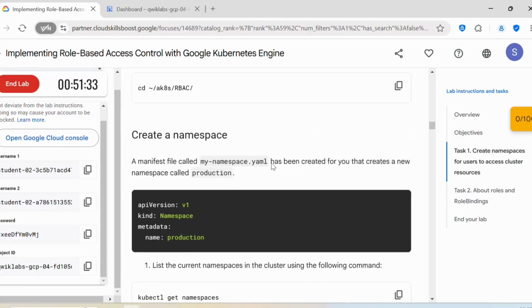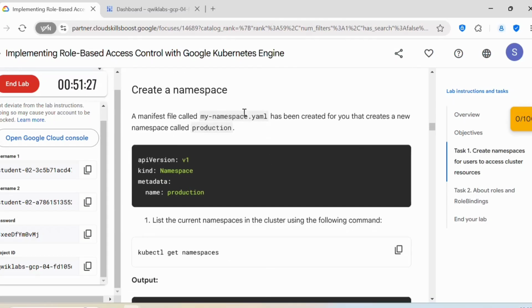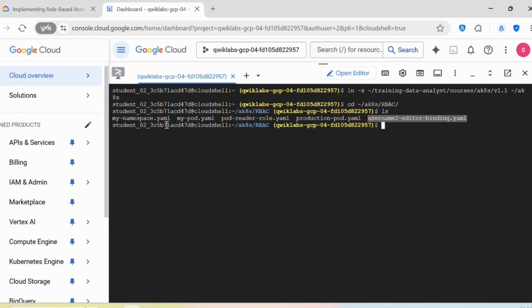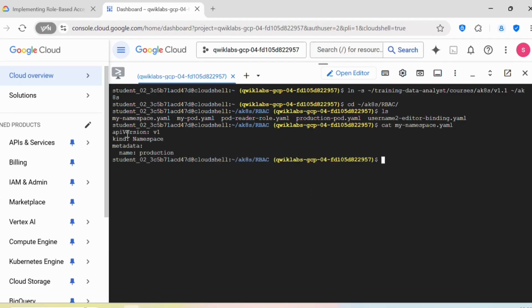Next we will create a namespace. We already have this namespace.yaml file, and using this we can create a new namespace called production. This is the one. You can cat this file. See, inside this YAML file we have defined the kind as Namespace and the metadata name as production. So it will create a namespace by the name production.